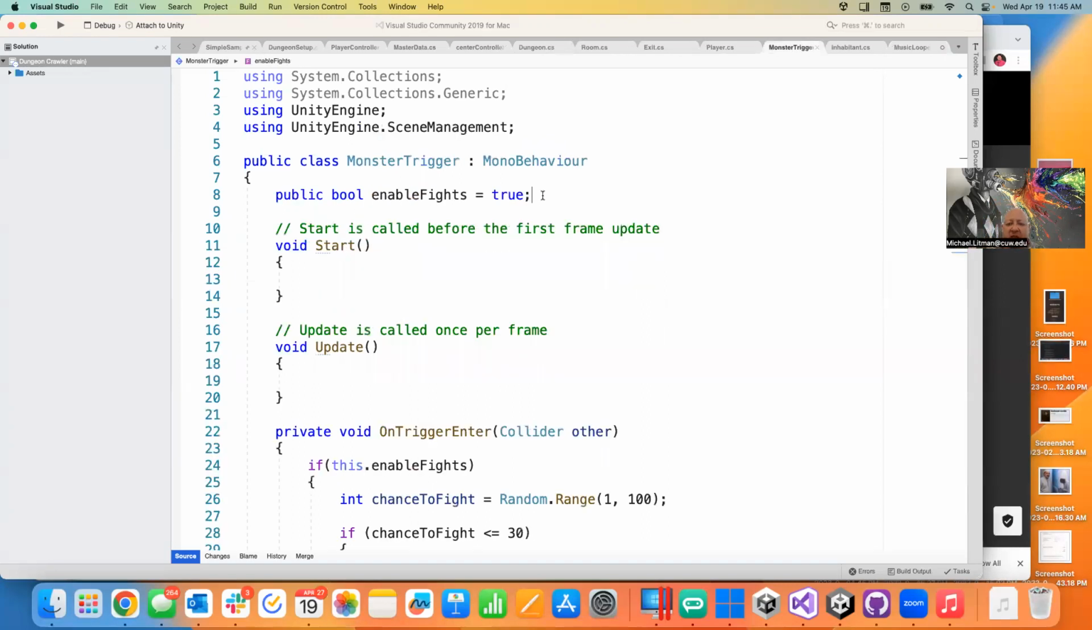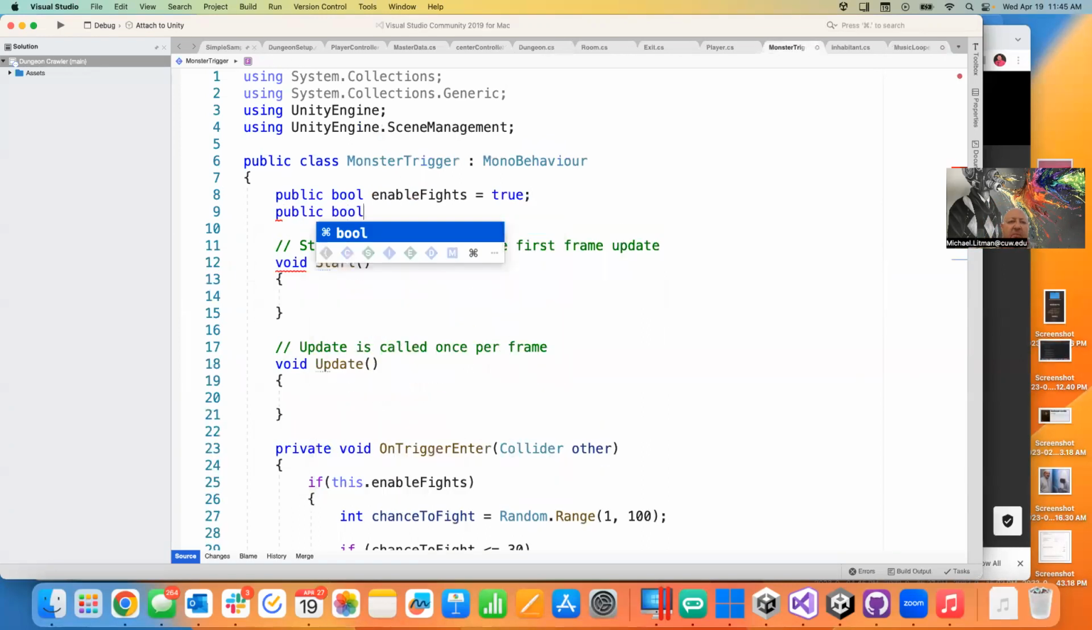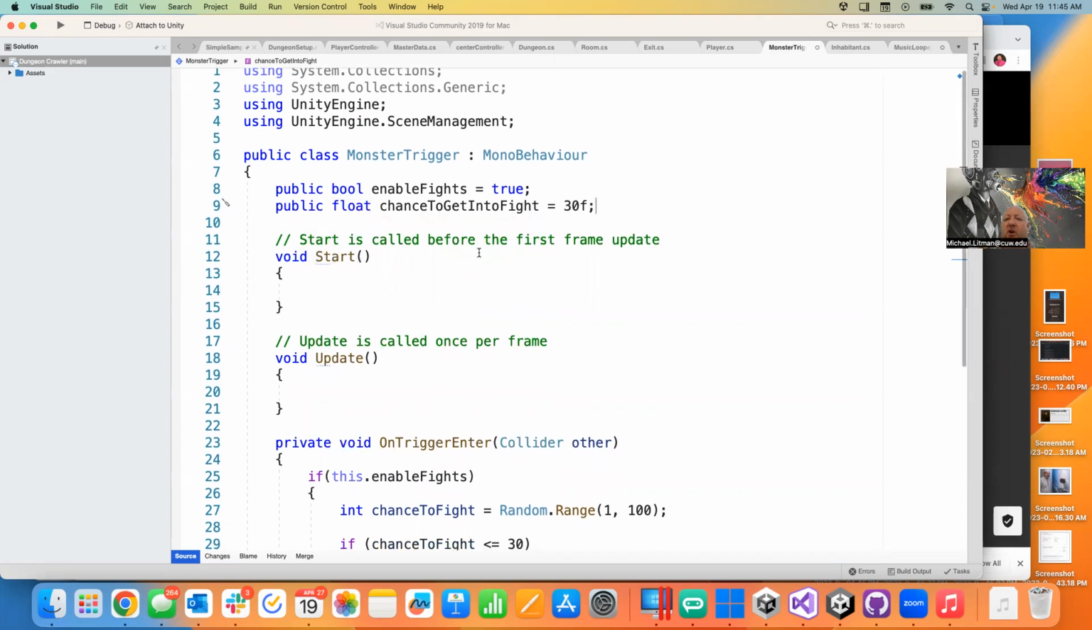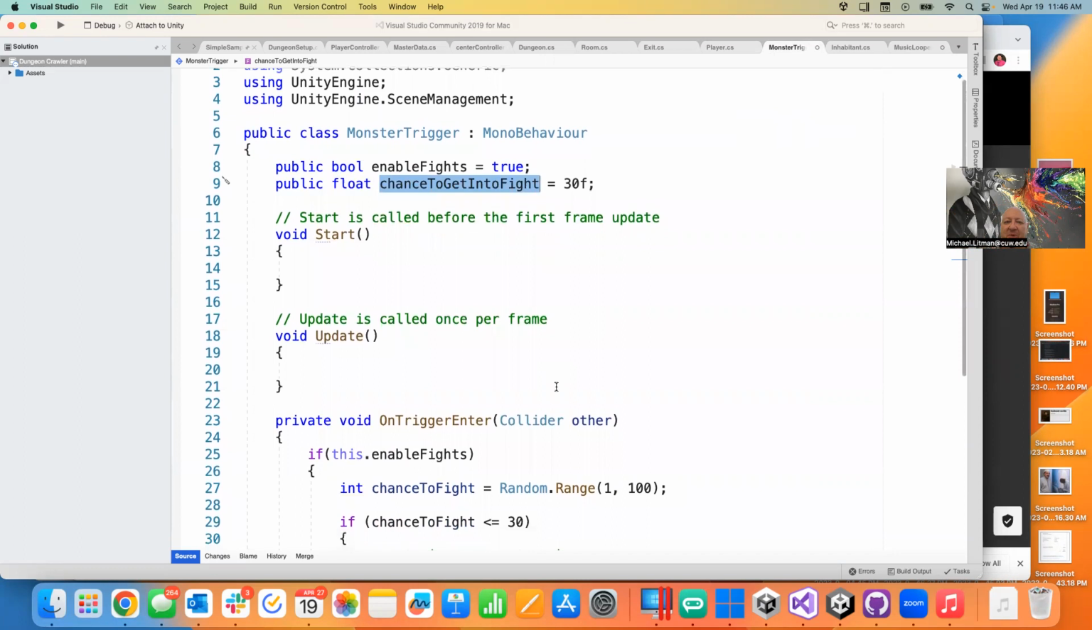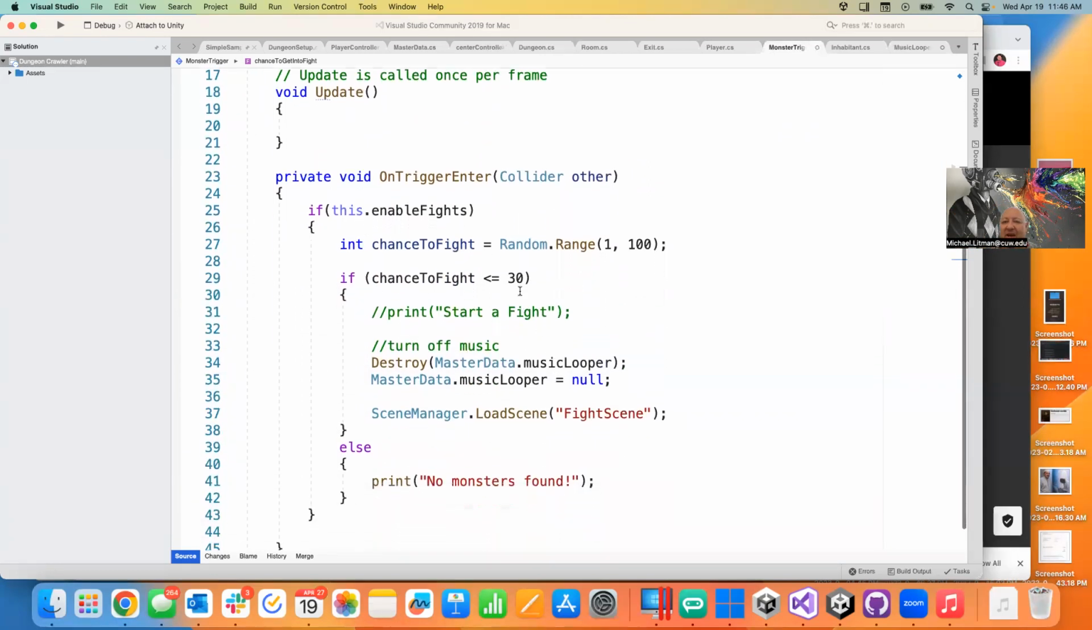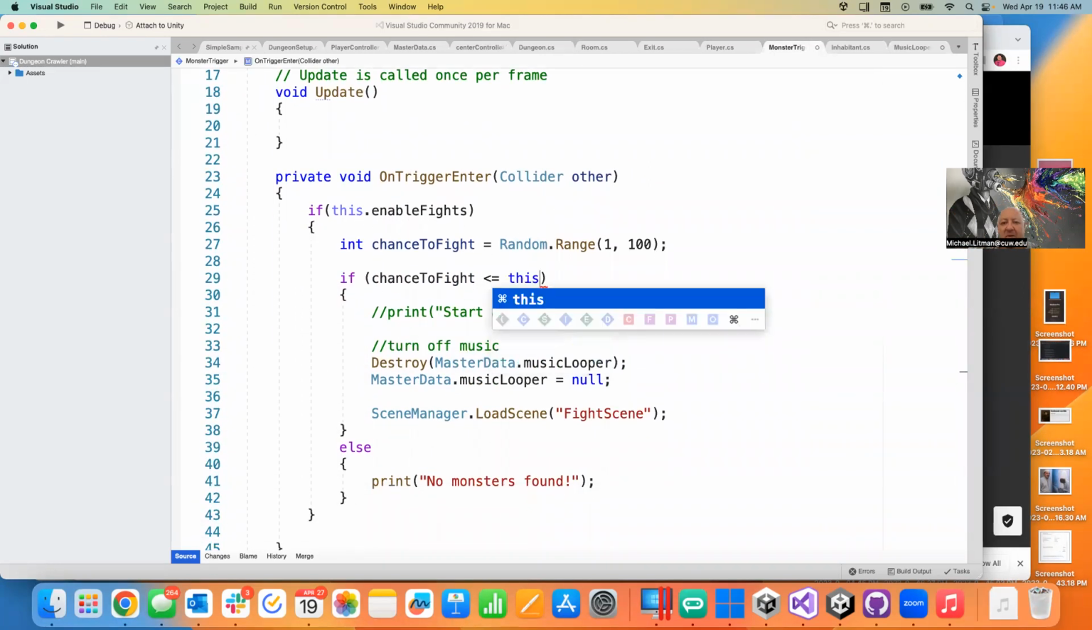We're going to give ourselves another public variable, public bool. We'll call this guy chance to get into fight. And we'll call this, oh, it's not a bool, it's a double. Actually, we'll call this float. So we'll start it off at 30, which is, we said we have a 30% chance to get into a fight. So then down here, we'll just use that variable instead of hard code of 30.